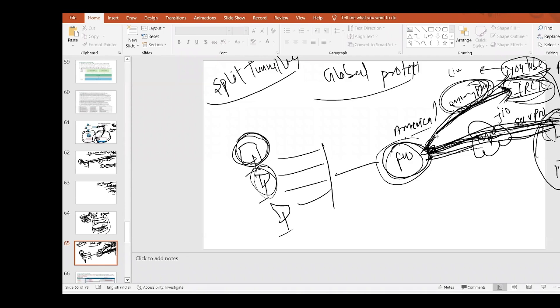If thousands of users start doing this now, my firewall is going to be down. So for that, a technology came called split tunneling. What is split tunneling?